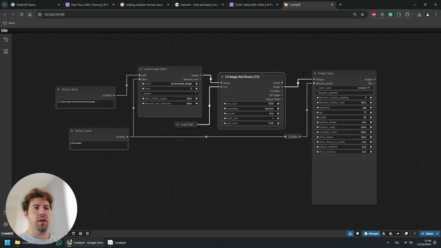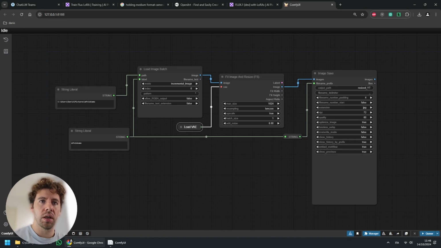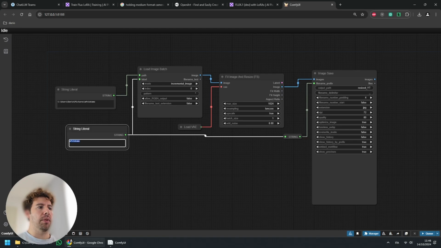As you can see, the longest side of the picture will be 1024 pixels, and that's it. It doesn't do anything else, and it saves the picture in a new folder, which you can decide, and with the proper name. So every picture will be named with the same prefix, so it's much easier to manage later.